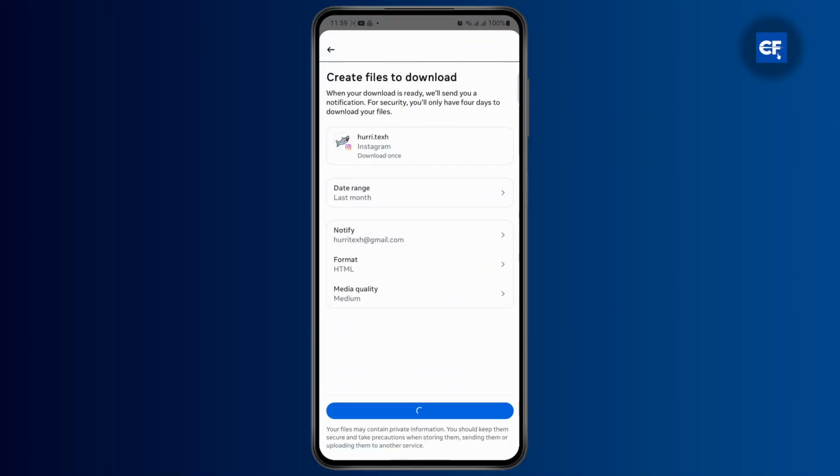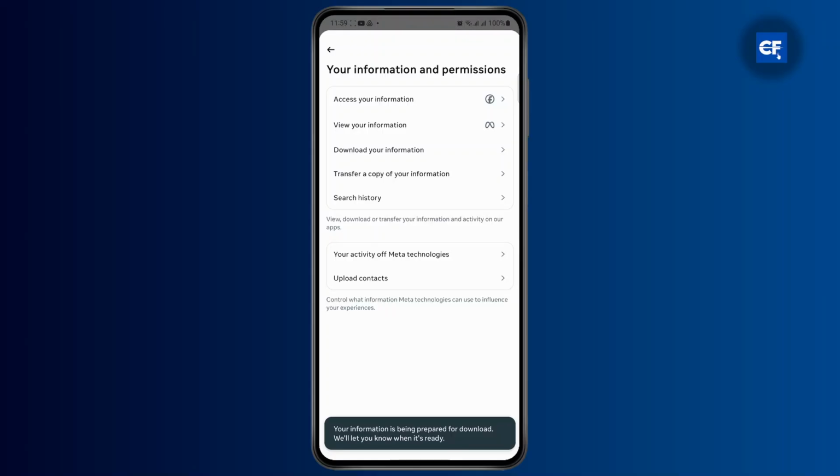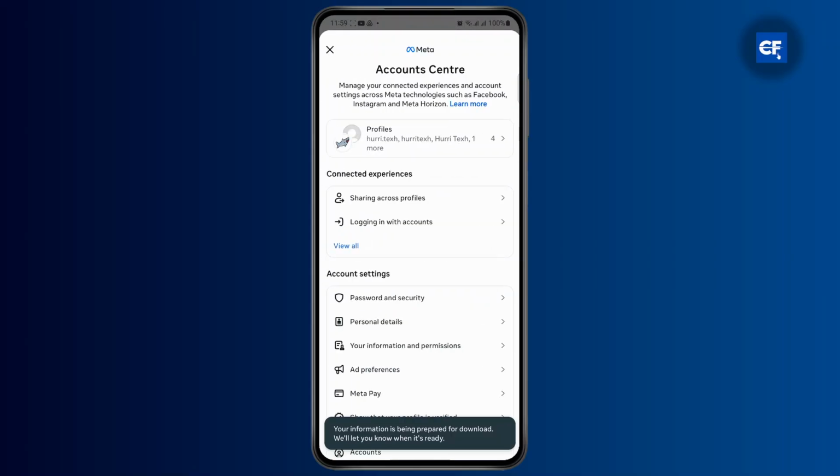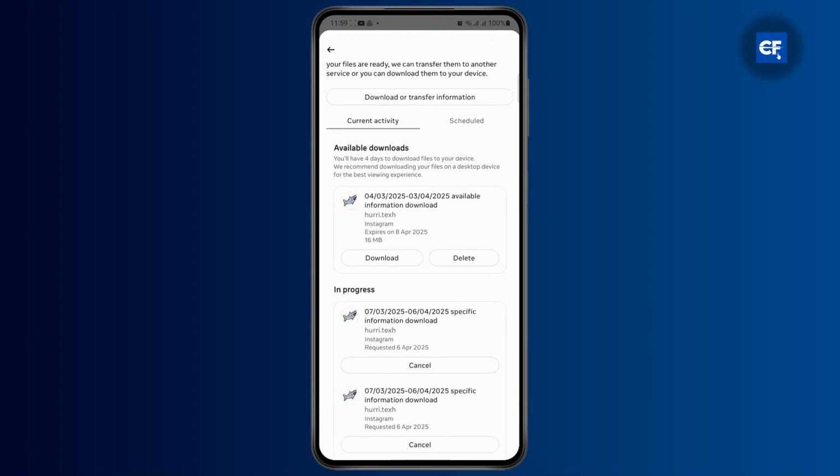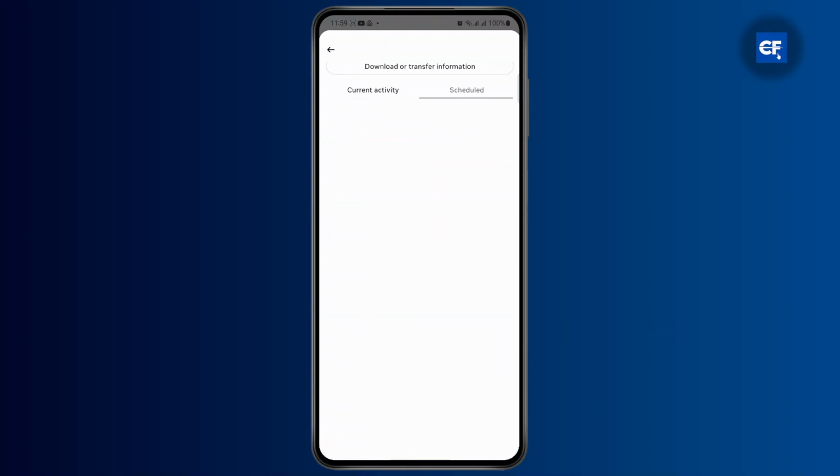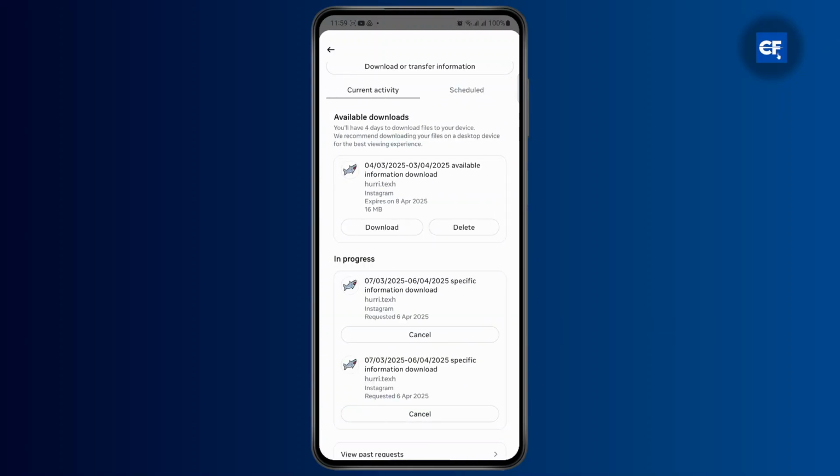Now it will be requested. And once the request is complete, it will show up right here. So let me just show you guys. Once the request is ready to be downloaded, you'll find this download option, and you'll be able to download the information and see your deleted follow request.